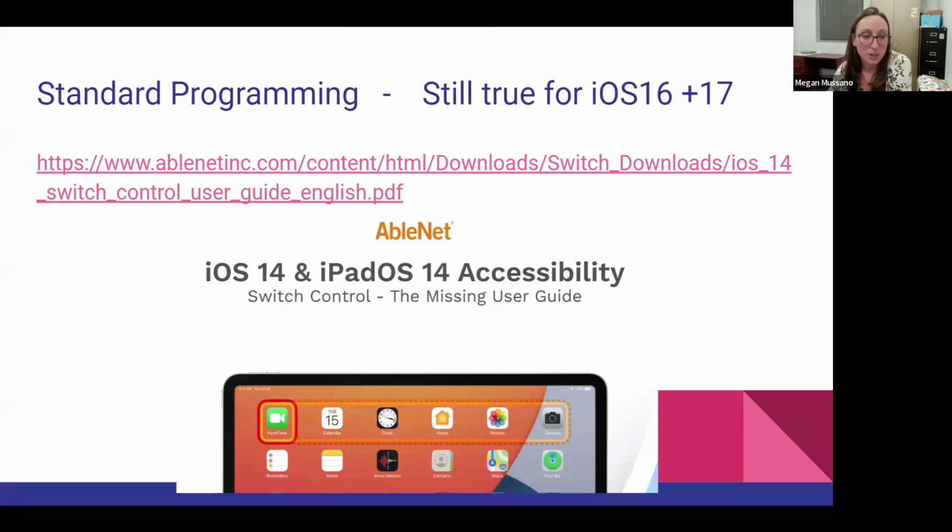AbleNet back in the day for iOS 14 made this, they call it the missing user guide, which talks through some of the built-in accessibility features. It is still true for iOS 16 and 17. So even though it says 14, everything they talked about still exists. So I just put that link in there.